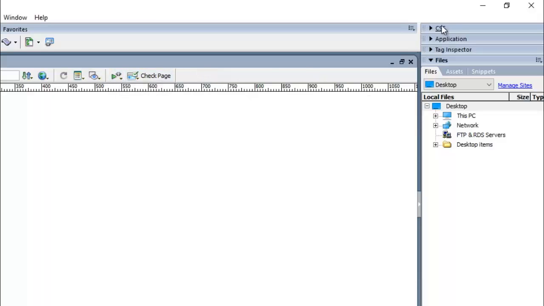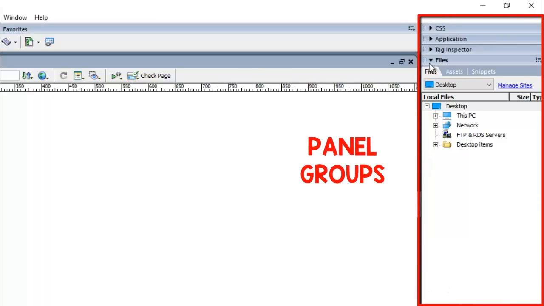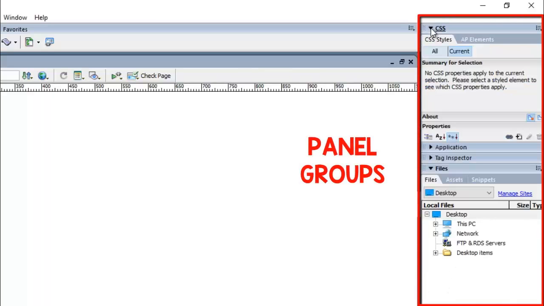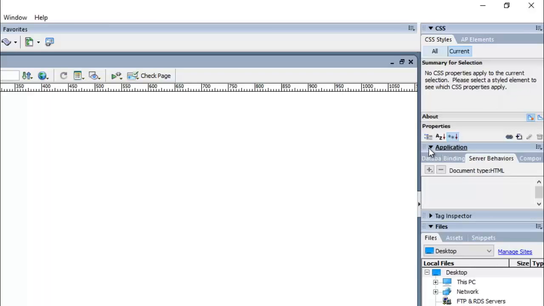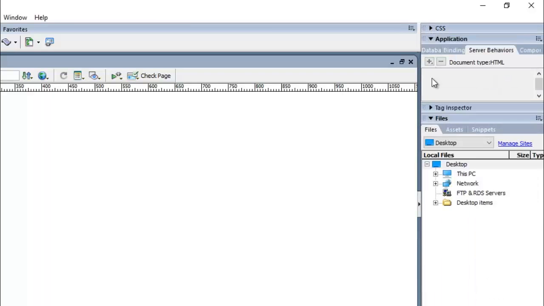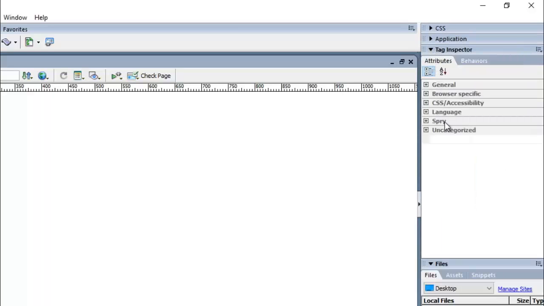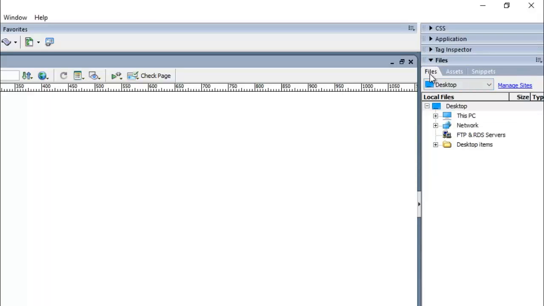The right side of our screen has the panel groups. Panel groups are the secondary tools that we are going to use depending on the topic or the tool we are going to use. We have CSS styles, application, tag inspector in order to create effects on galleries, and the files option.